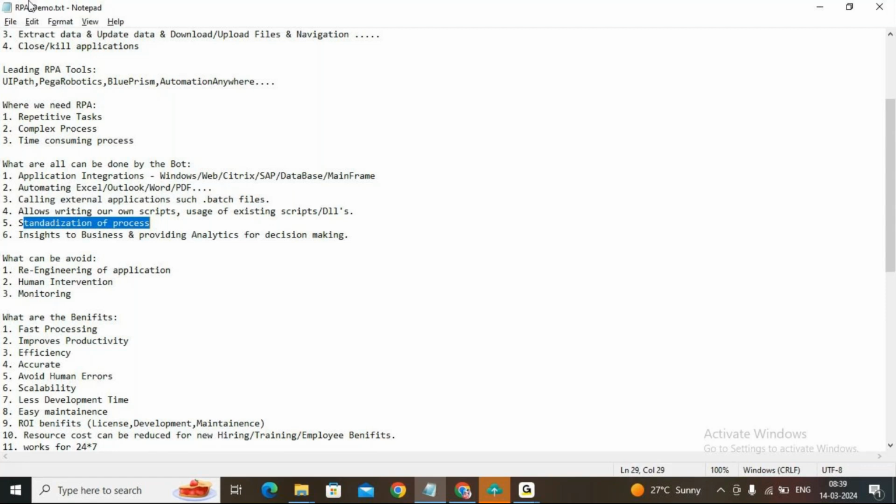And mainly it helps the business by giving insights into what the process is actually doing. They can see how much volume has been processed, how much time it is taking, and all this information is visible to the business by doing some analytics.